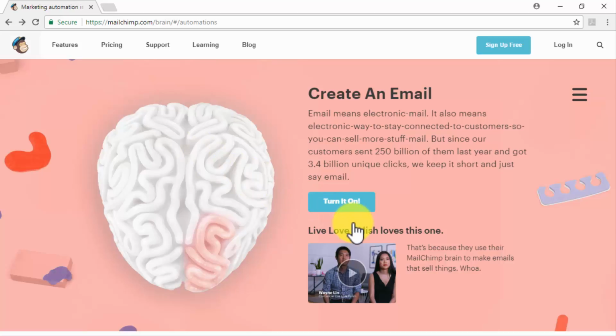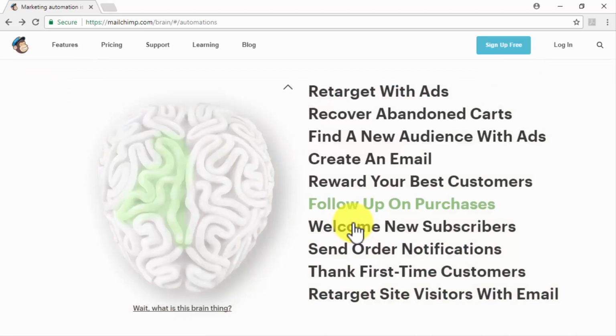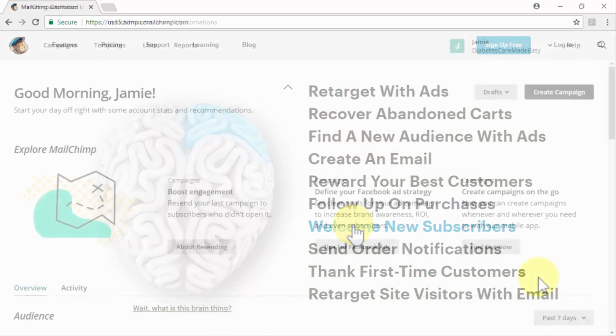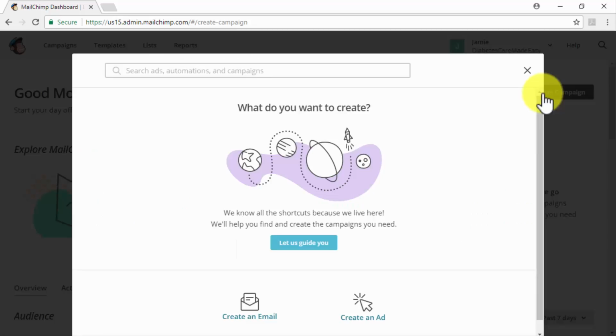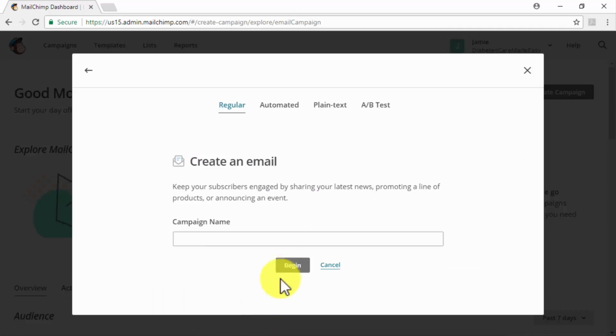to give you a demonstration on how to set up a split testing campaign using our MailChimp account. We're going to start by clicking on the Create Campaign button on the right. In the following window, we're going to select the Create an Email option, and in the following screen, we're going to click on the A/B Test tab. Next, we're going to give a name to our split test campaign in the Campaign Name field, and then we're going to click on Begin.